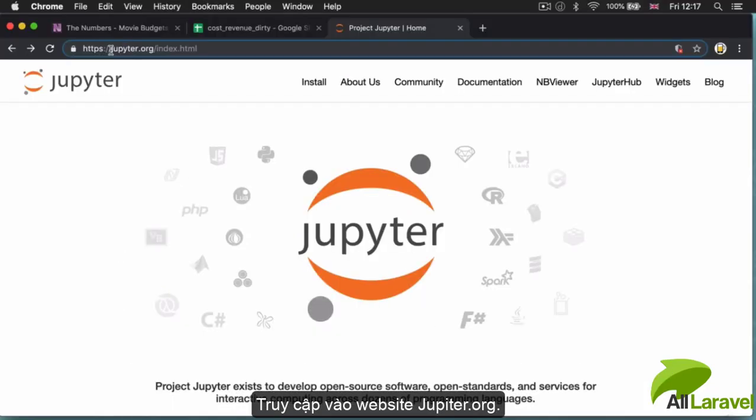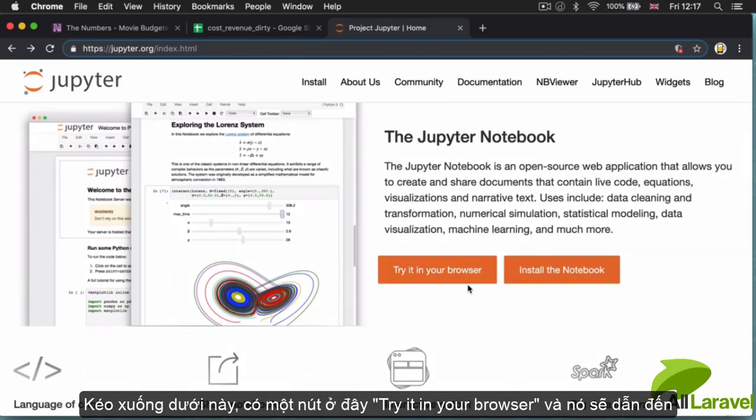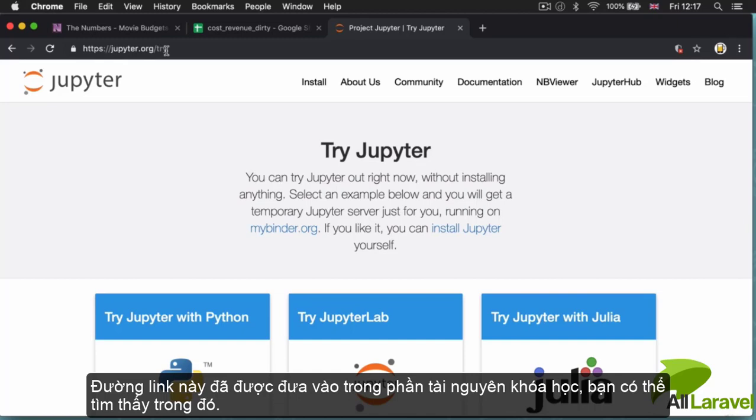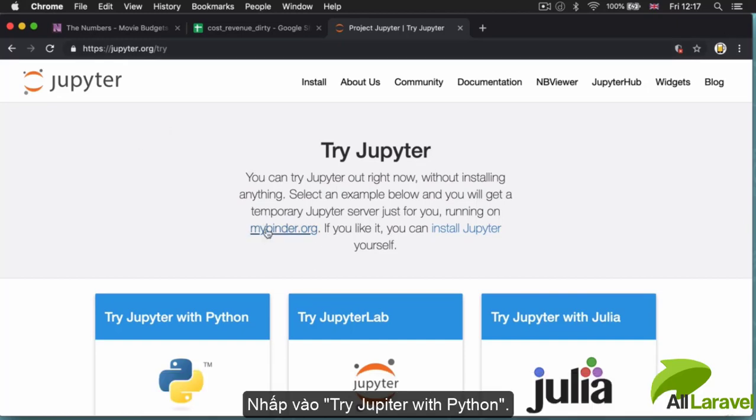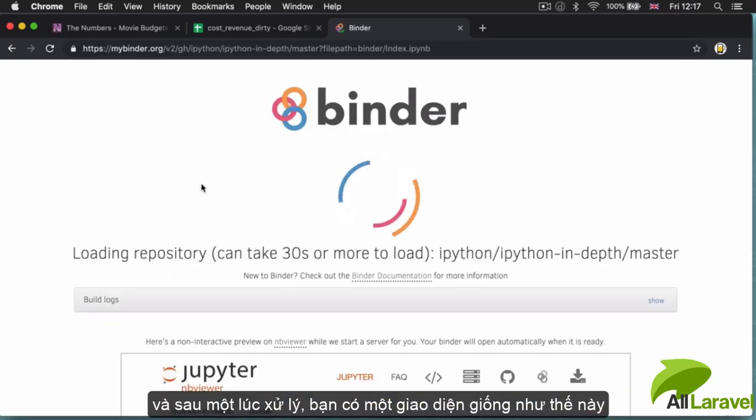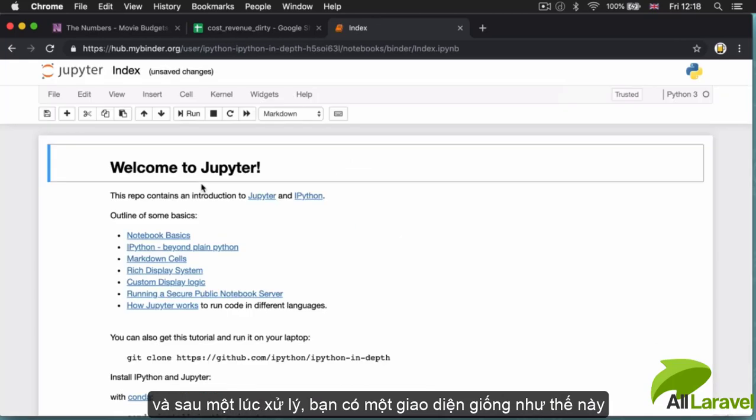Head on over to a website called jupyter.org. If you scroll down here, there's a button that says try it in your browser. And this will take you to jupyter.org/try. I'm going to put a link to this very site in the course resources, so you'll find it there as well. Once you're here, click on Try Jupyter with Python. And after a little loading time, you should be dropped off on a screen like this.